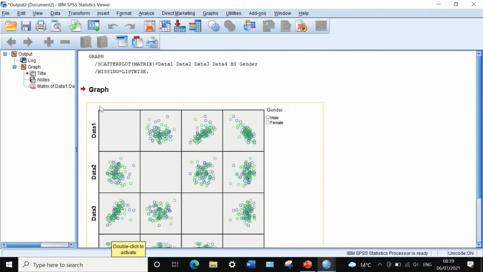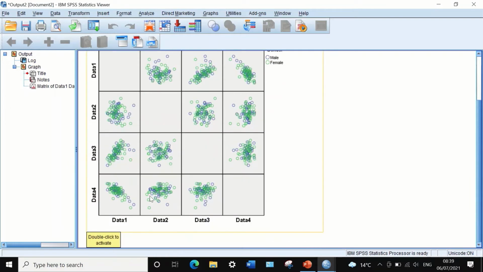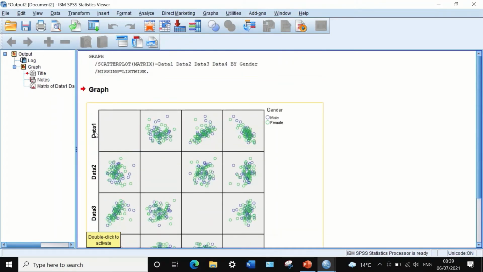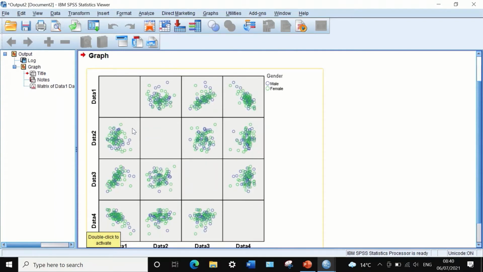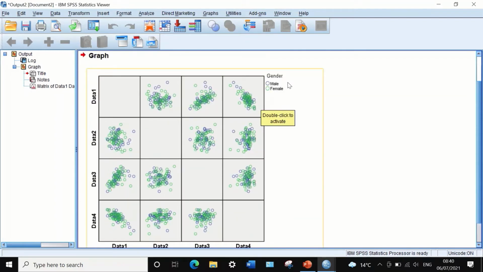So on the y-axis are the data of 1, 2, 3, 4, and on the x-axis it's data 1, 2, 3, and 4. And the relationship between each pair of variables is drawn in each one of these squares. And the data is also sorted by gender, male as a blue circle and female as a green circle.